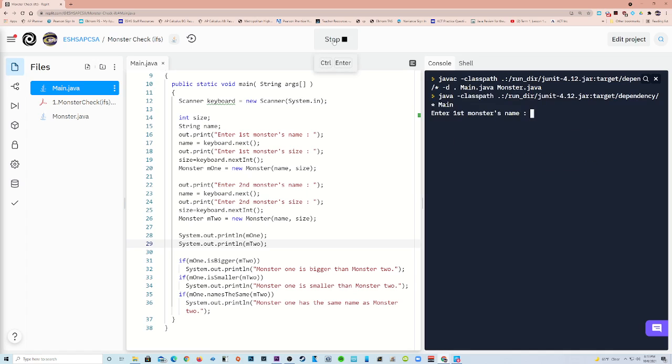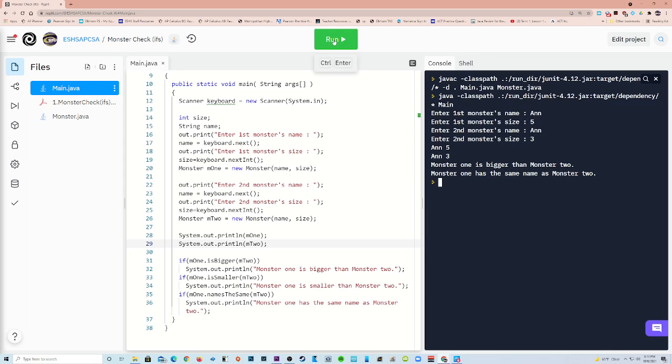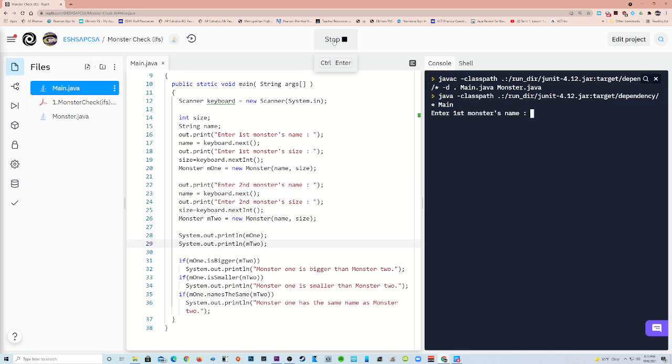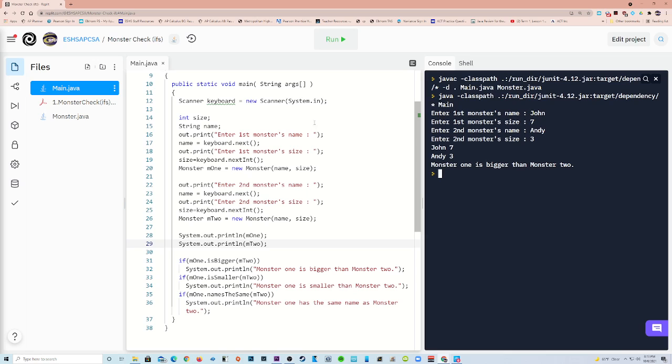Let's run it like we're supposed to. And 5 and 3. Monster 1 is bigger than Monster 2. That's great. So let's run it again, and we're going to go John 7 and Andy, let's go 3. So Monster 1 is bigger than Monster 2, and then the names are not the same. So it looks like this is running. Looks like it's running just fine.